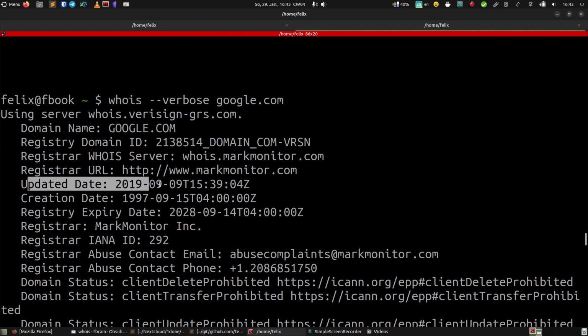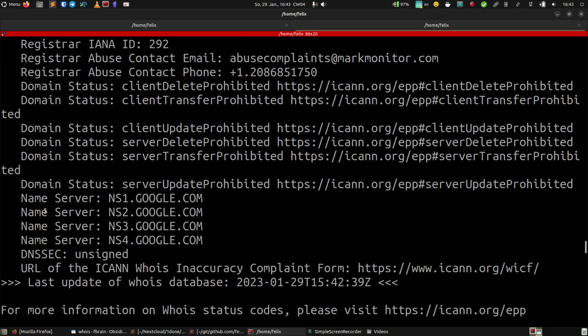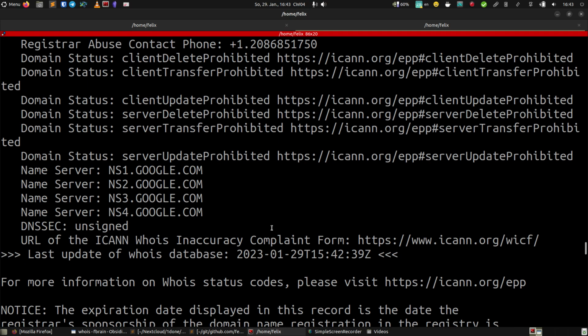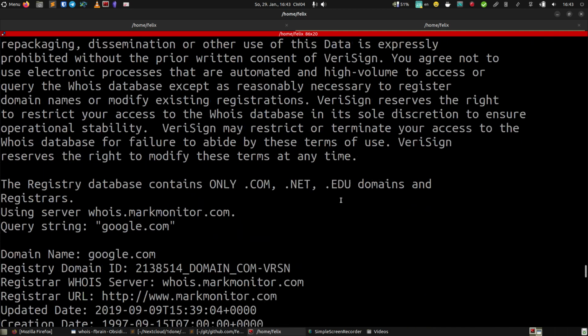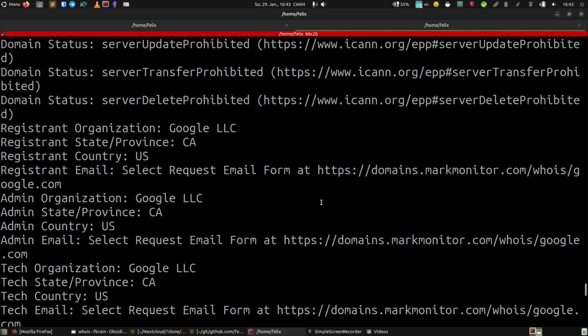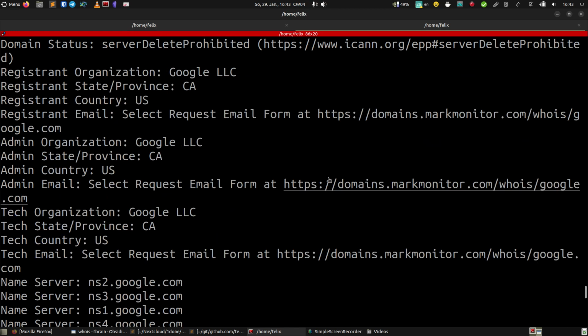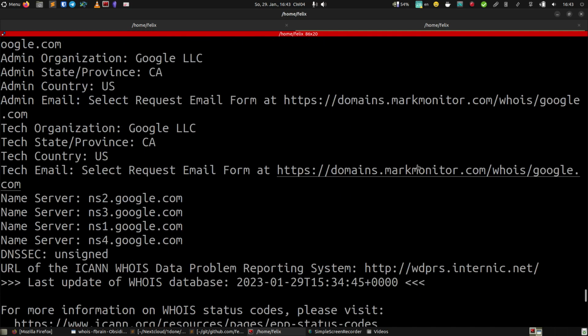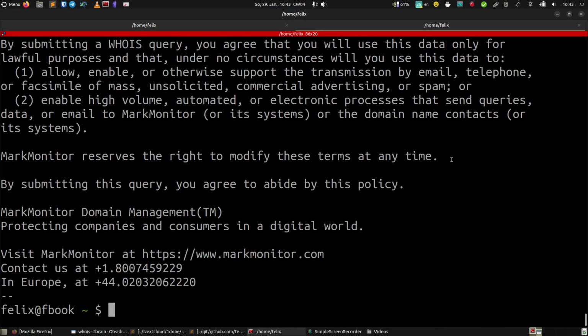We can see when the domain has been updated, or here when it was created in 1997, and the expiry date. Also things like the name server you can see, and that those are the details for google.com. Also you can see organizational things that have been registered for that, who's the registrant, where it's located.